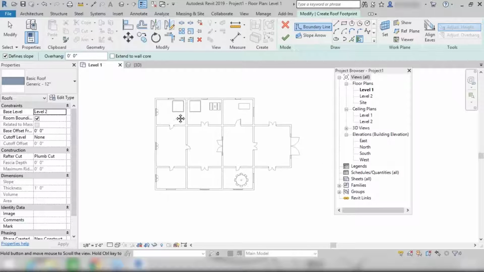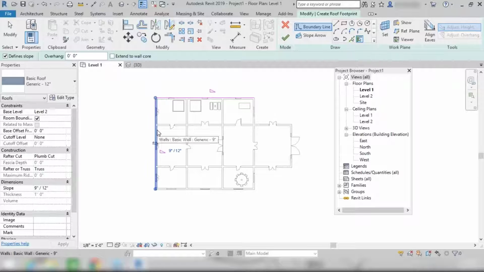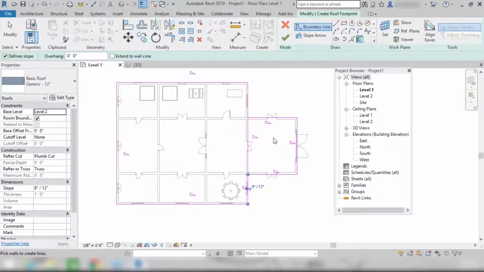After that, you need to pick the boundary for your roof, right? So here you can see this is the pick walls setting. If this command is activated, you can simply pick walls like this, right? You can click on the walls which are the boundary of your roof like this and this wall. But if you do it like this, it will give you an error, right? The error will be that your roof lines cannot be intersecting each other.